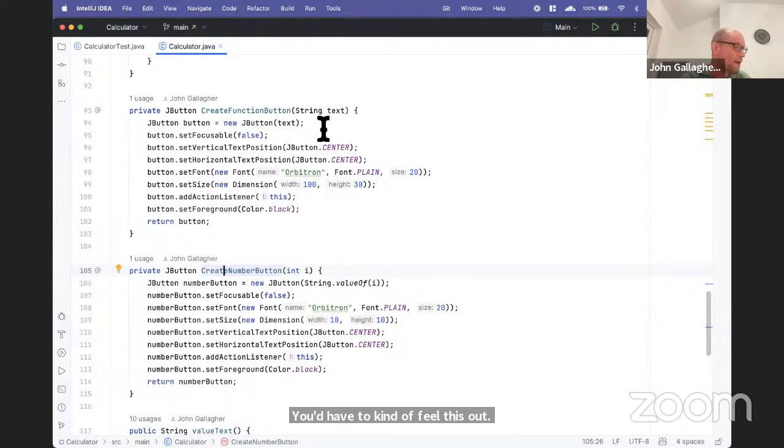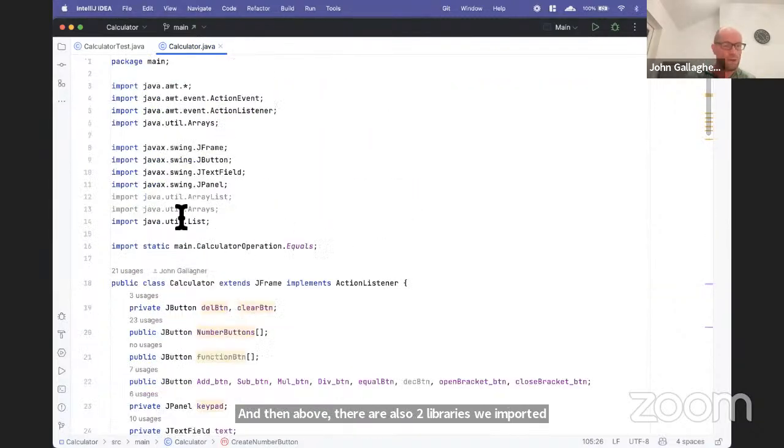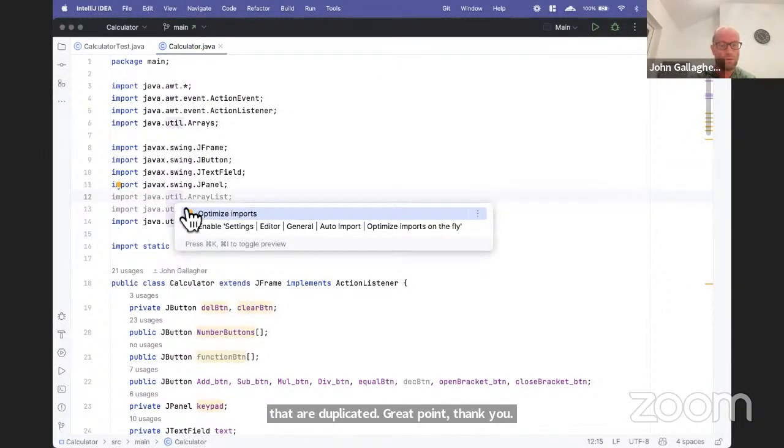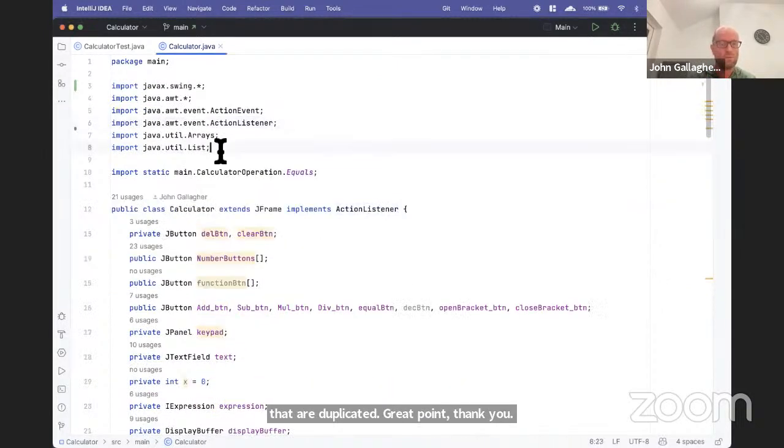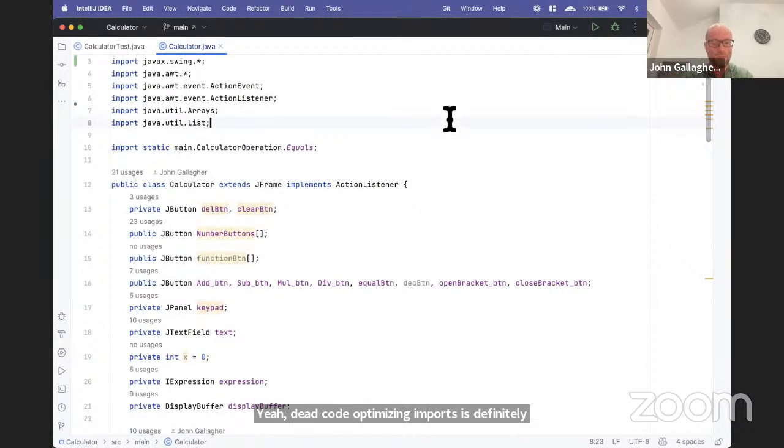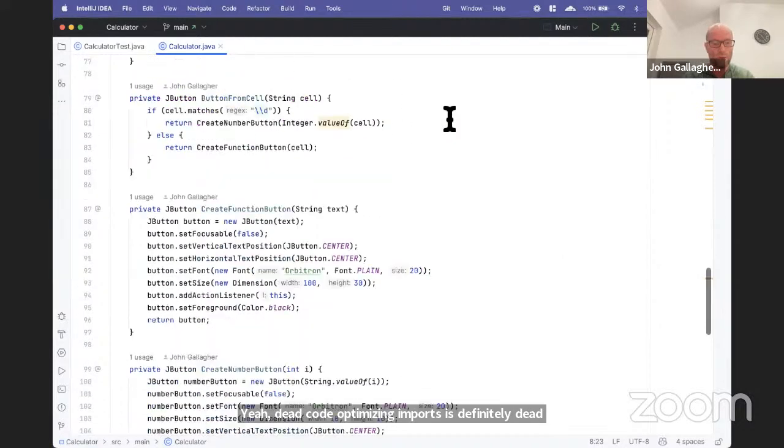I was going to say that as my favorite, didn't expect you to say that. And then above, there are also 2 libraries we imported that are duplicated. Great point, thank you. Dead code. Yeah, dead code, optimizing imports is definitely dead code. I did not see that, so thanks for pointing that out.